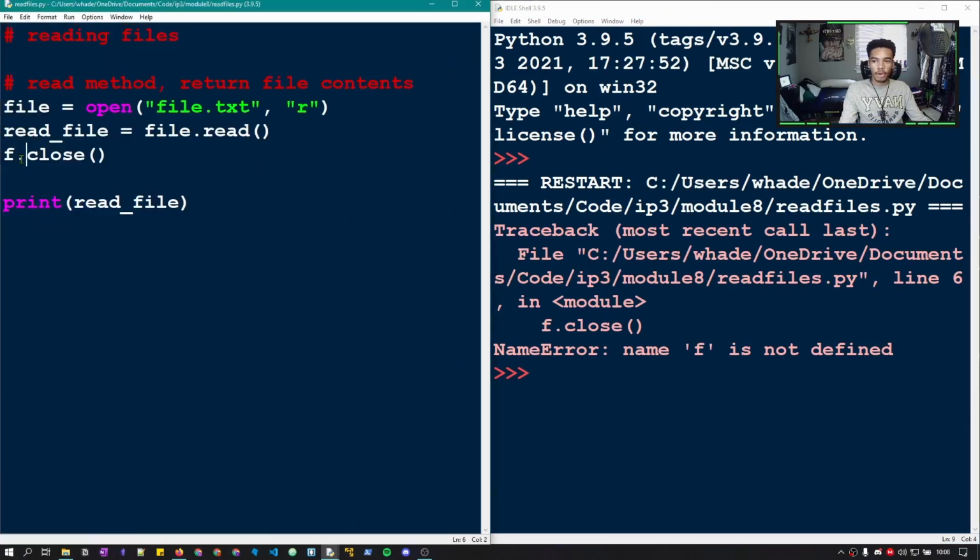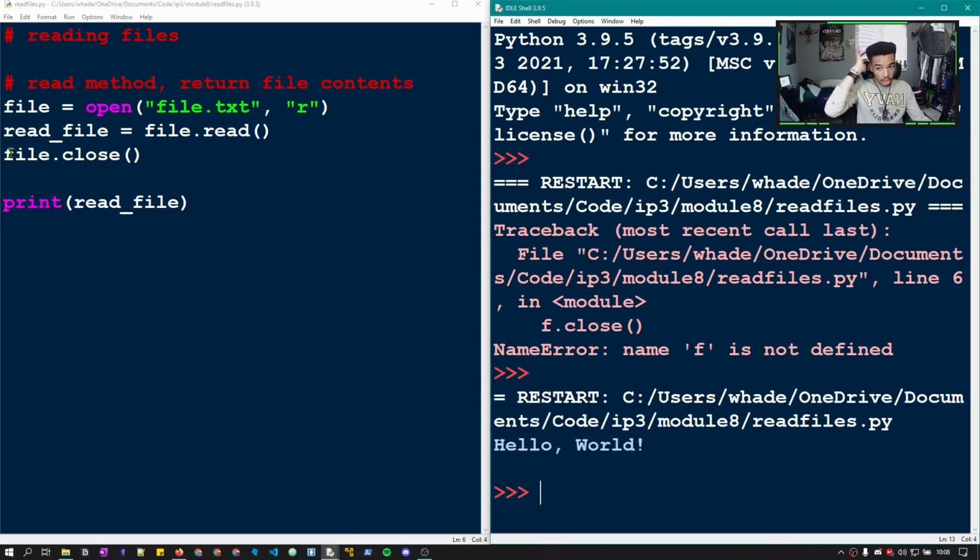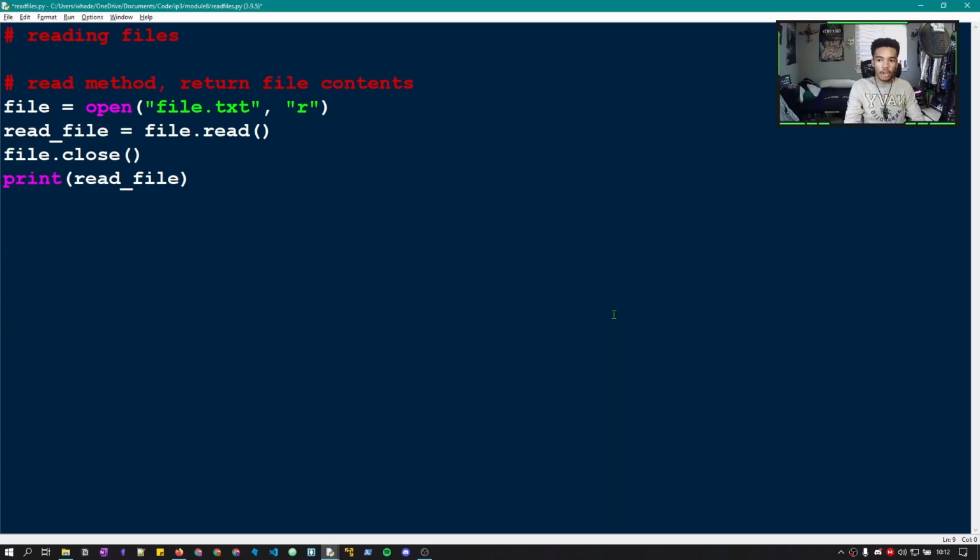it says not defined, so we need file.close. So when we run this, it says hello world, because that's what it said in our file.txt. It read the file and it outputted hello world. Now we can also use numbers as an argument to print a number of characters.